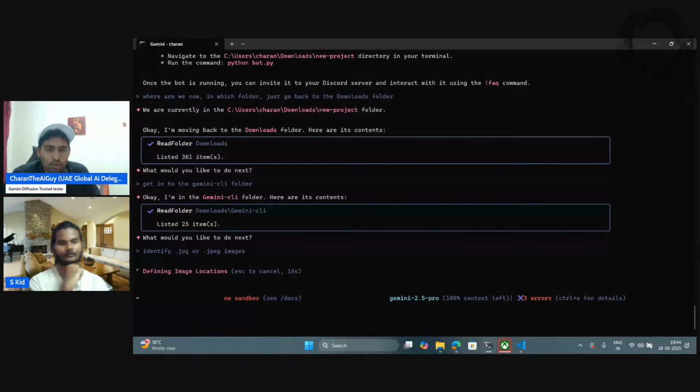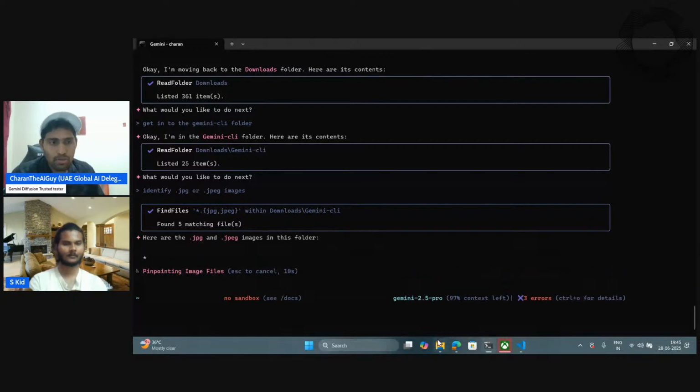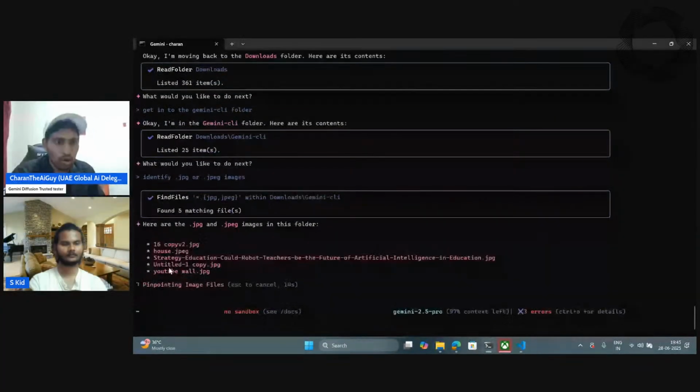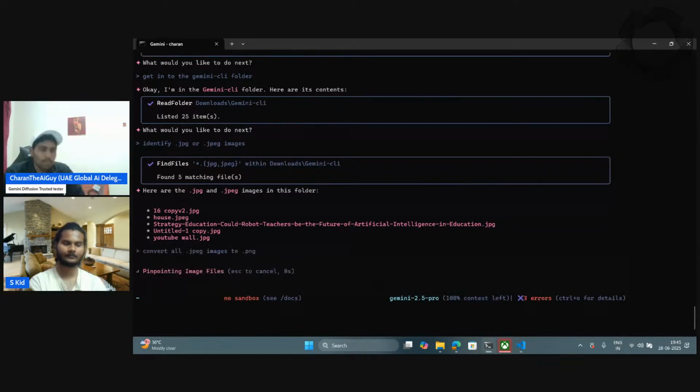It's defining the image locations and it's able to identify them. Okay, it found 5 matching files. Let's ask it to convert the .jpg files, let me see how many .jpg there are. Okay, one JPEG, house.jpg, to PNG. Are you ready? Yep. Convert all .jpeg images to .png. Only .jpeg.